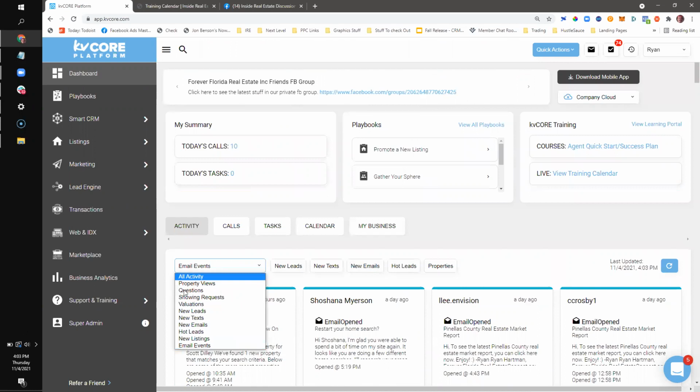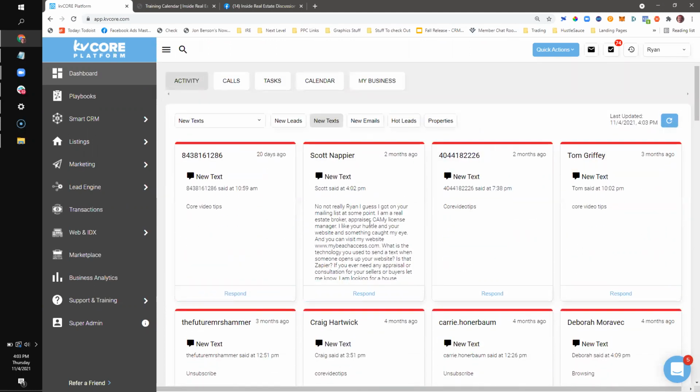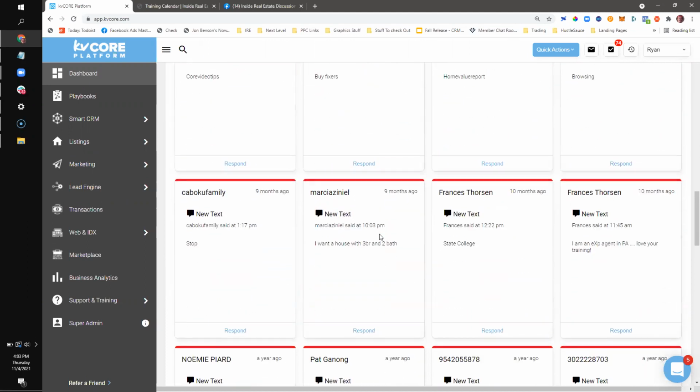So how do we use this activity stream? One thing that I like to do is look at the new texts every day and just make sure that I didn't miss anybody who's chatting in. I'm in my personal demo account. There's not a lot happening here.